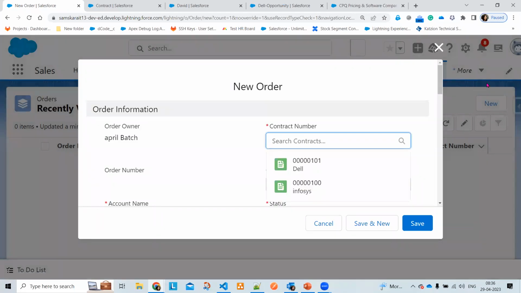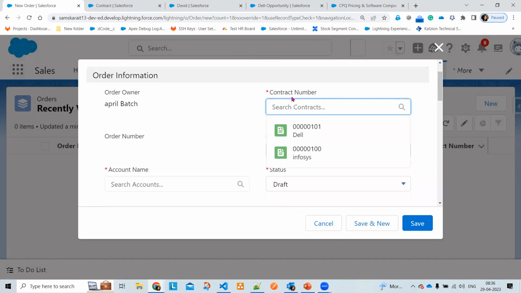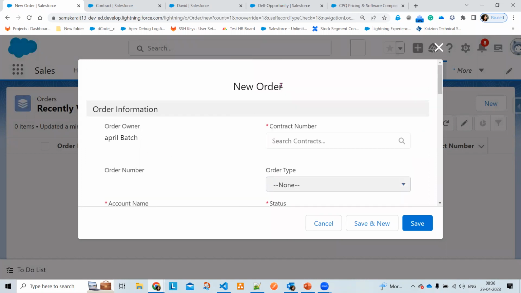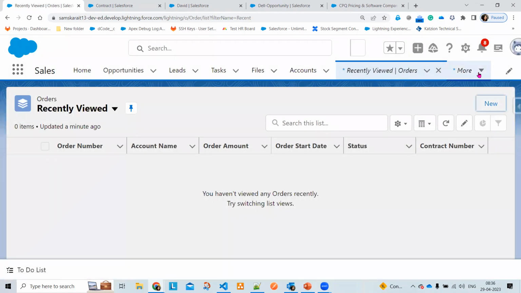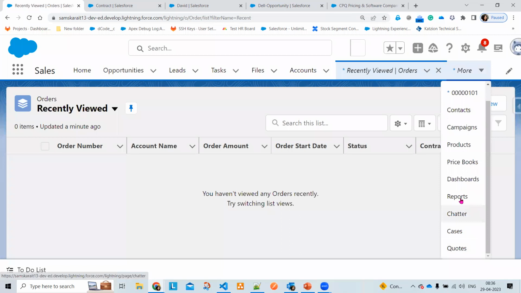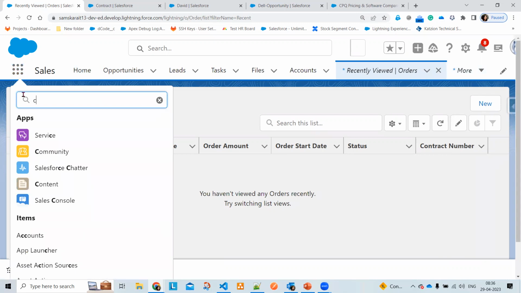Once you click on the new button, it is displaying the contract number. By default, it is displaying the contracts that are there. Without a contract number, can I create an order here? I cannot. If I want to create an order, contract number is a must. It is displaying the contract that we have created right now. Now let me go ahead and create one more contract. Search for contract.